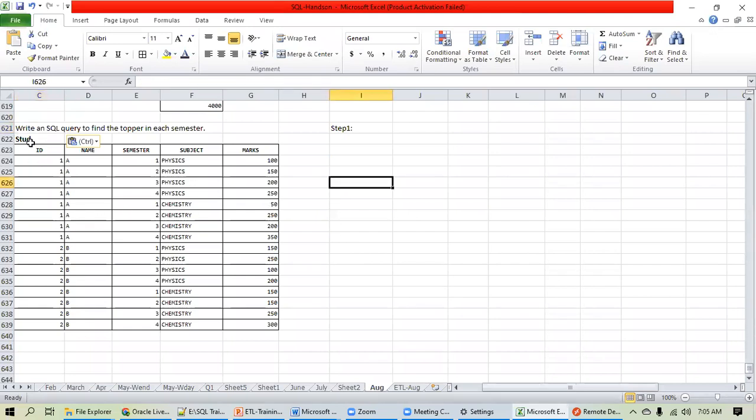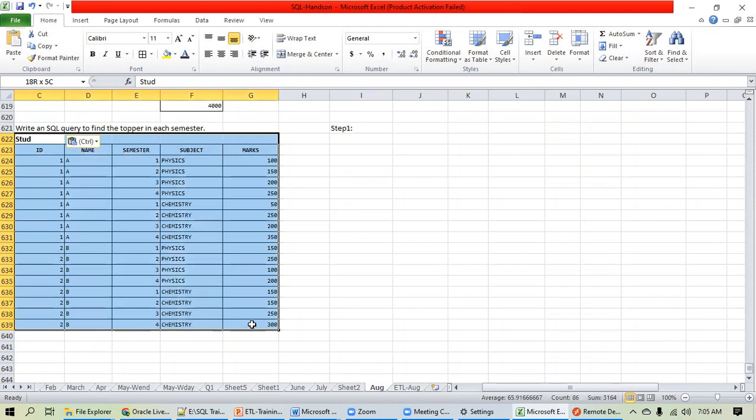Okay. Any other thought? See, I'm not asking for the SQL query. I'm just asking that I have to find topper in each semester. Manually, if you have to do it, how will you do it? I'm not asking from the SQL perspective. Think the logic. This is not related to SQL. What will be the first step?